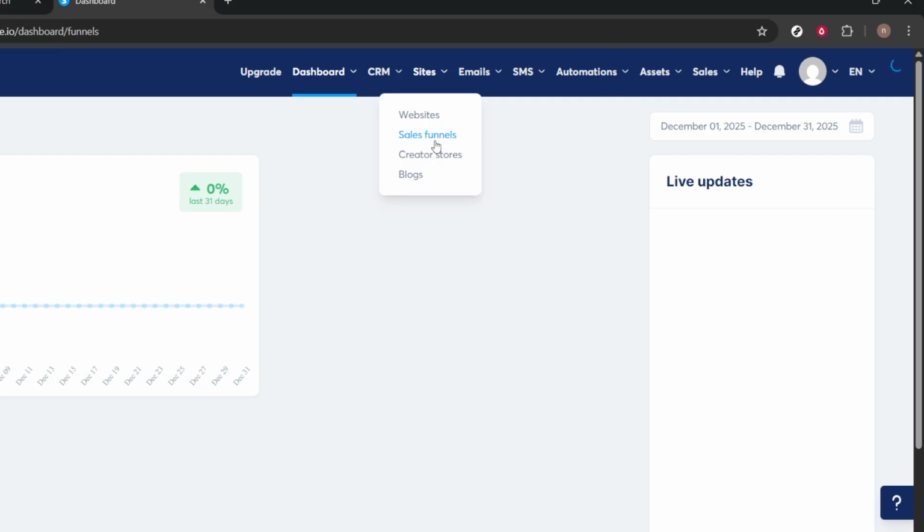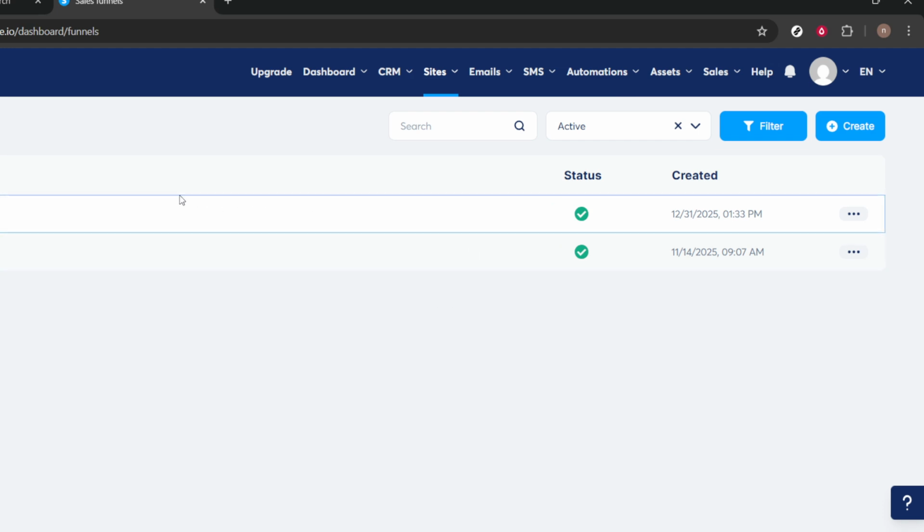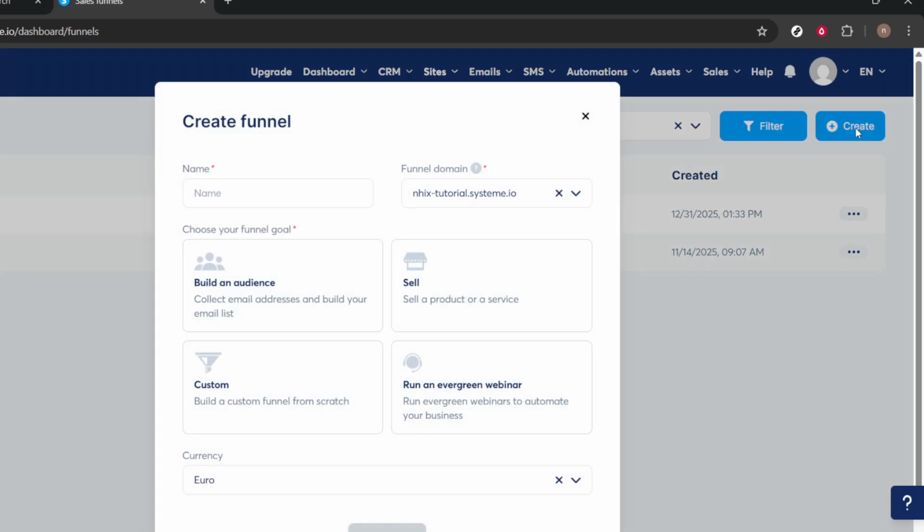This is where Systeme.io organizes landing pages, opt-in pages, and other steps under one place, which keeps everything tidy and easy to manage. Next, click Create to start a new funnel. Give your funnel a clear name, like landing page, so you can find it easily later. Now choose a funnel goal. Pick the goal that matches your intent.